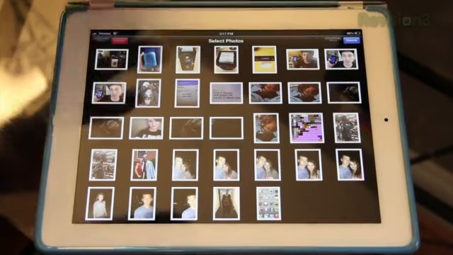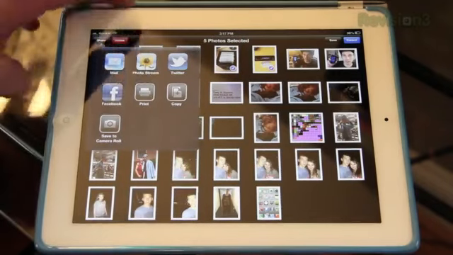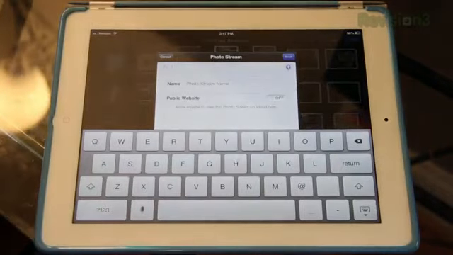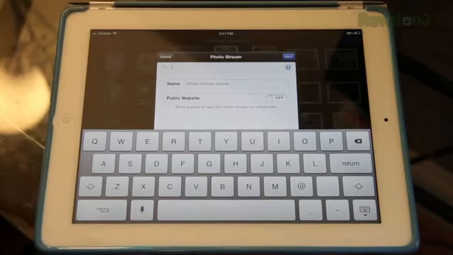You just go ahead and tap the share button, select all the pictures you want, tap the share button right there again, and then hit photo stream. It'll actually give you the option to make a new photo stream, and then you can even select the contacts that you want to send it to right there, or turn on the ability to access it from the iCloud website.